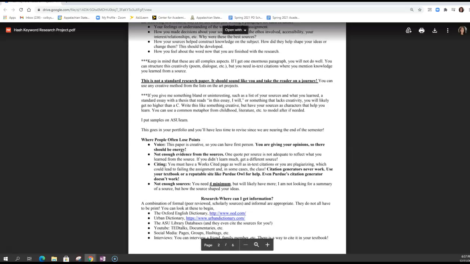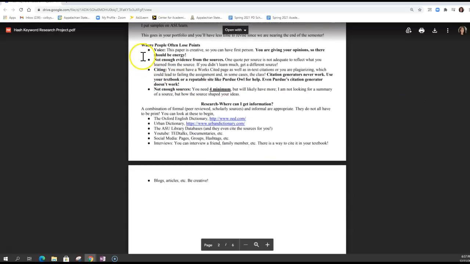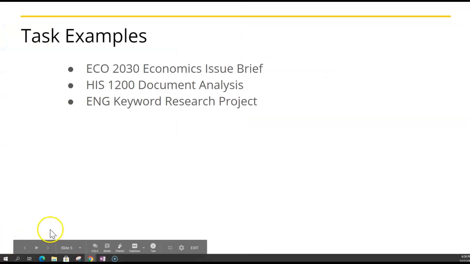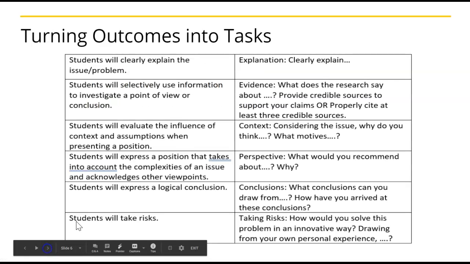And then what's nice about this is she talks about where people often lose points. So when instructors give tips to students about what works and what doesn't work, that can be very helpful for students. And she's also got a section on where can I get more information. So all of this can be included in a quality task section in an assignment, in a transparent assignment.